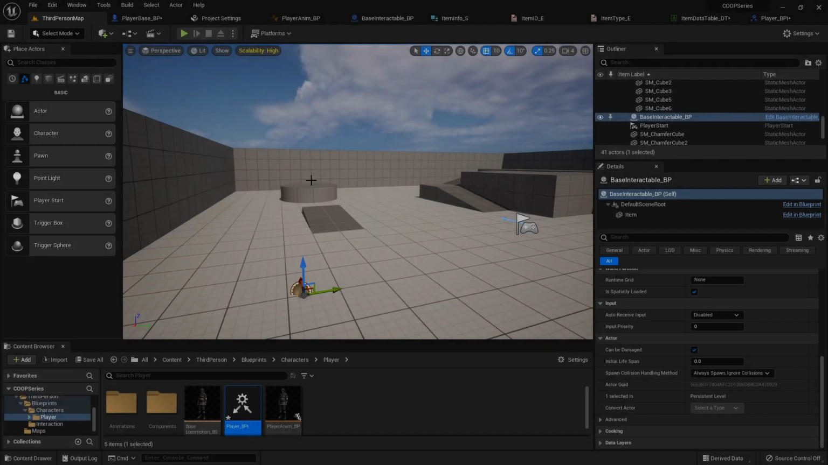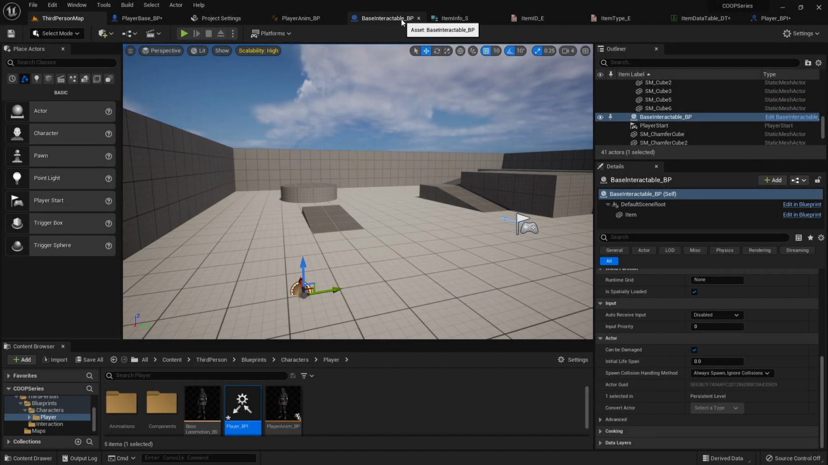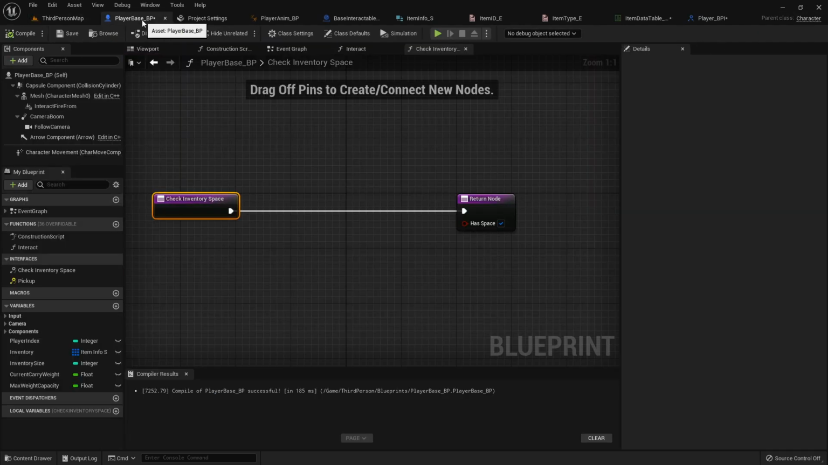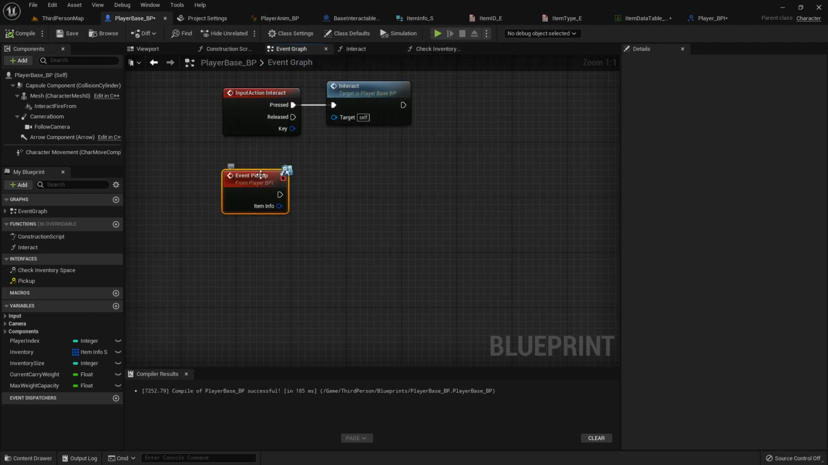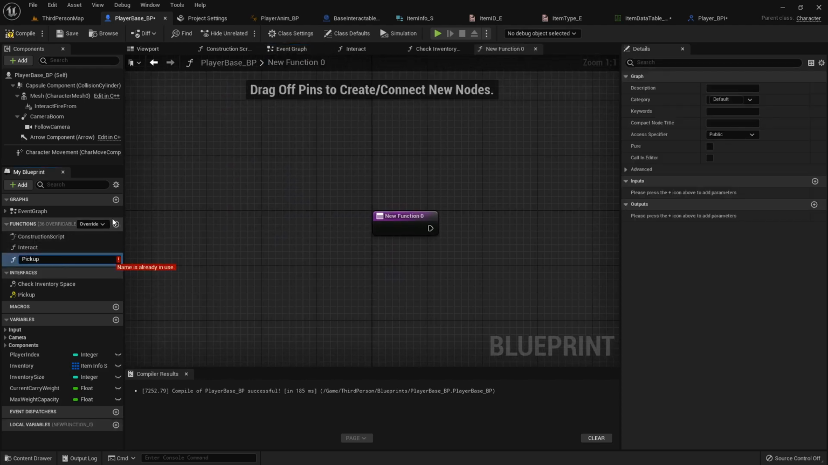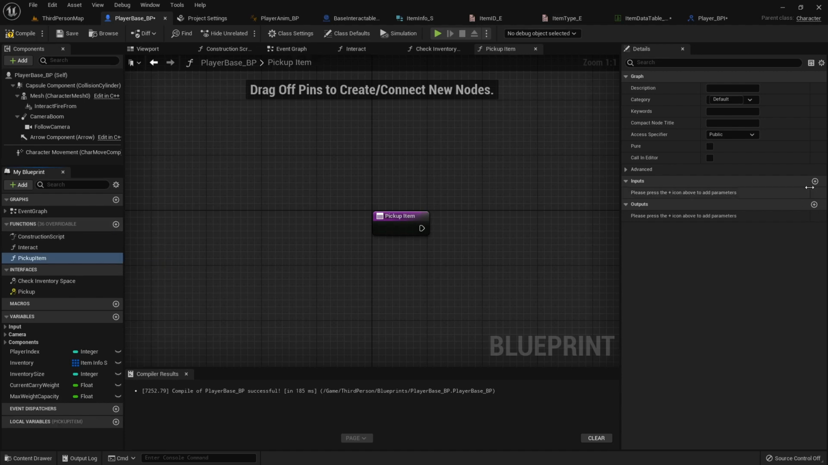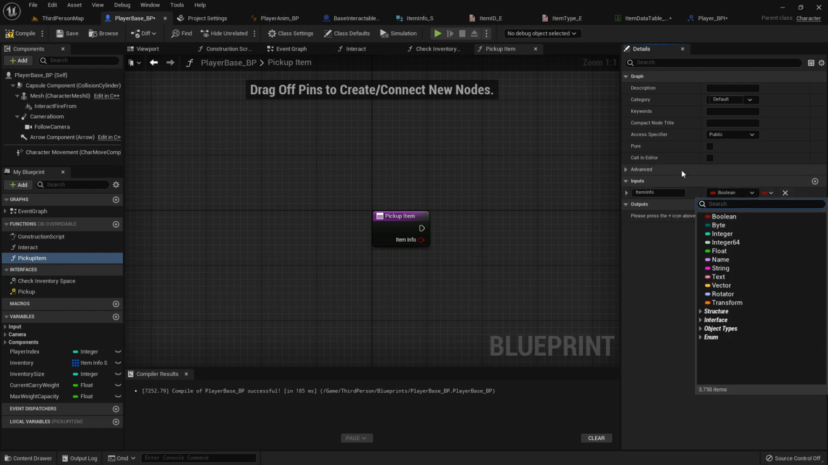Alright, so we've got the interactable set up to start passing information along to the player, but now we need to tell the player what to do with that information. So let's go into our player base, and then in the event graph, when we pick up an item, we are going to set up a new function right here called pickup item that will take in an input of an item info. Basically what we're picking up here, we're going to pass it into this function, so it'll be an item info struct.